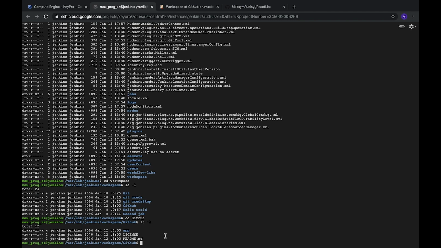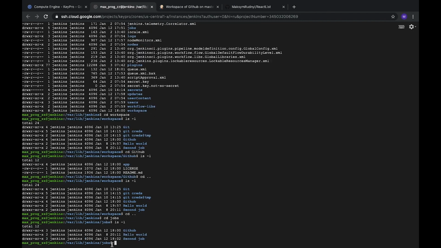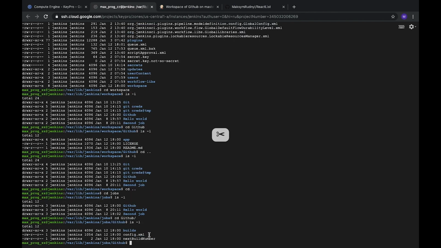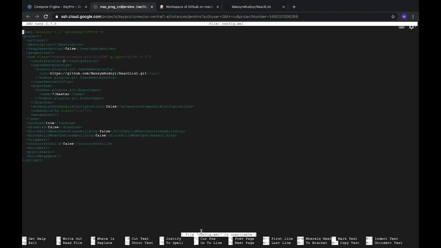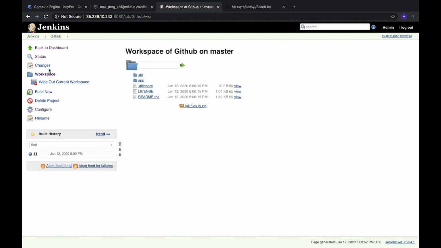Additionally, we can check the configuration of our task. Let's go back a bit. So we go to jobs, the Jenkins job, and here we see our GitHub. Let's go to GitHub, and here we have config.xml. Let's open it, and here we see our GitHub job configuration. It's the GitHub URL, our branch, and some additional stuff. So that's what I just wanted to mention about the configuration of our job.